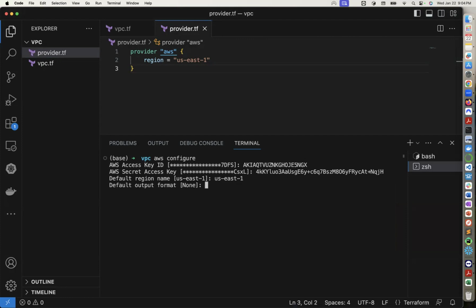us-east-1. You already have the region in here, right? You may not have to put it here, but I just put it there to show you that you can either put a region here or leave it there. Either one is fine, but I prefer this one. Clear screen.